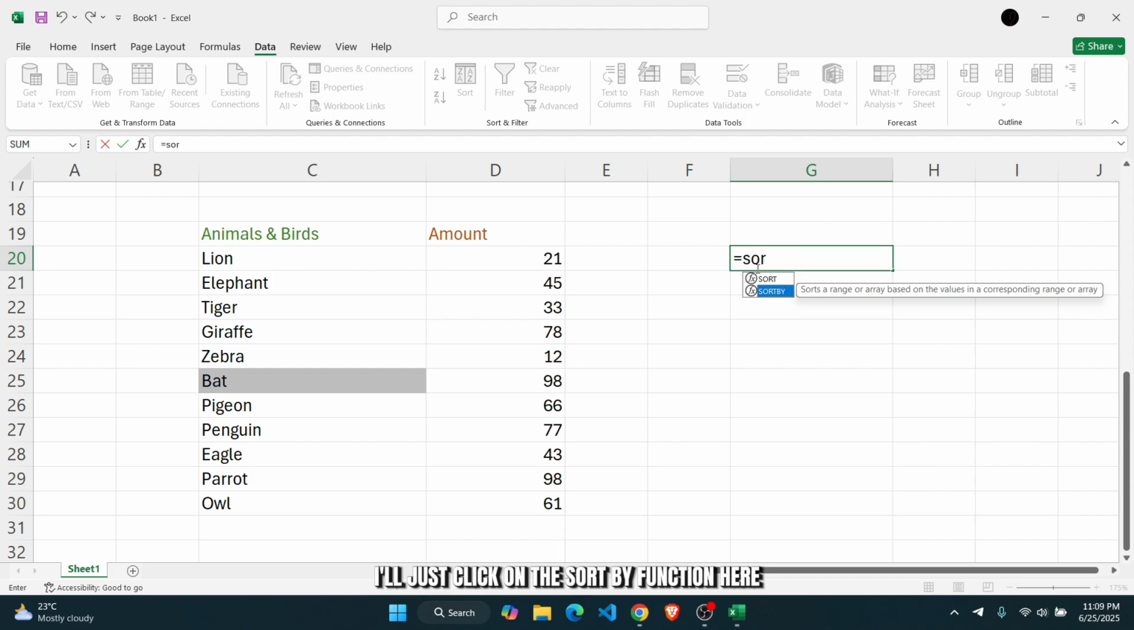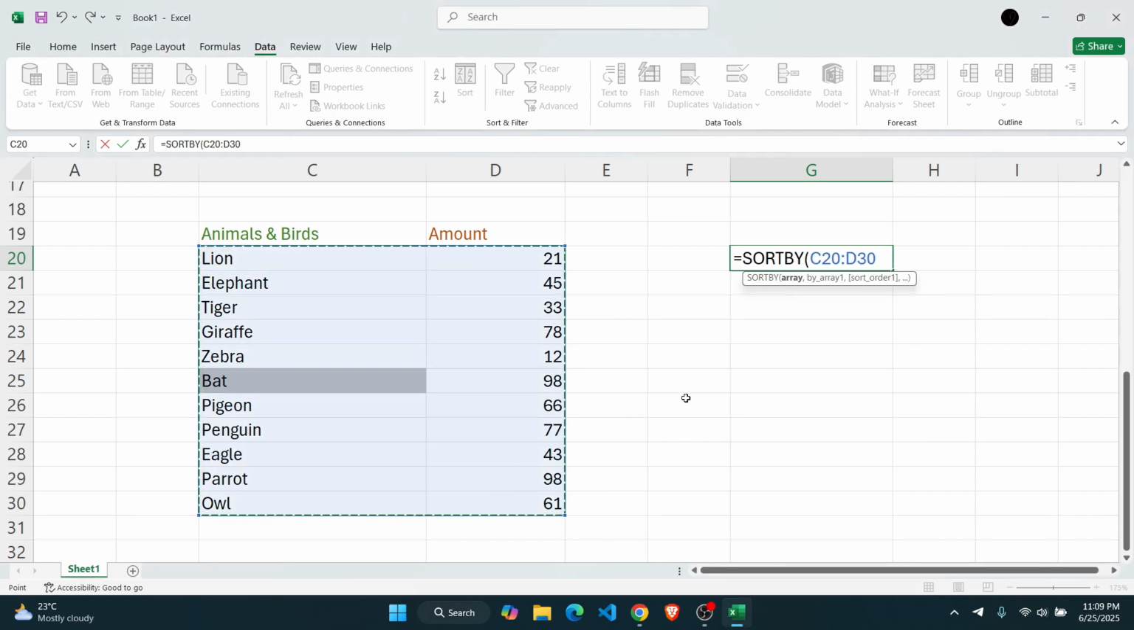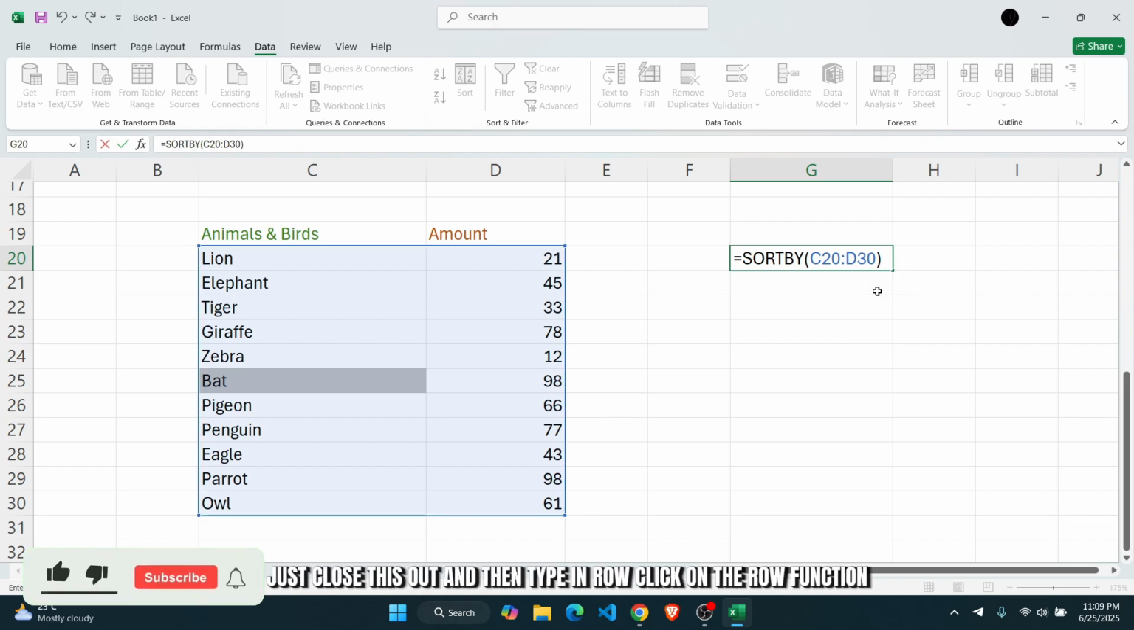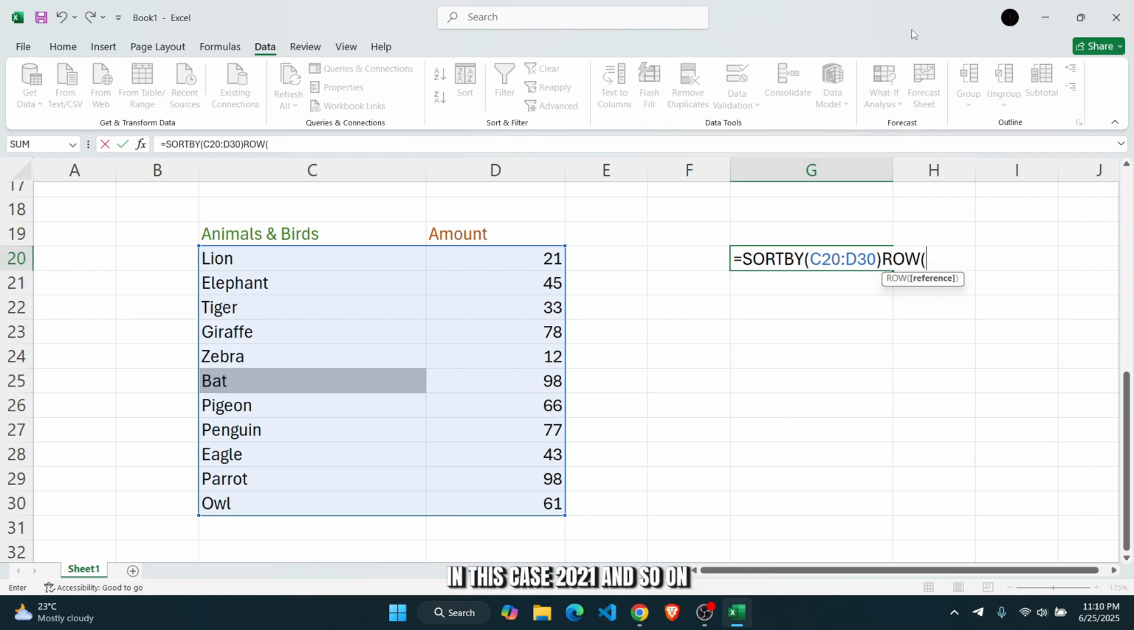I'll just click on the SORTBY function here and then select the entire range. And after that, you're going to have to use the ROW function. Just close this out and then type in ROW. Click on the ROW function. What it does is it will return the row value, in this case 20, 21, and so on.